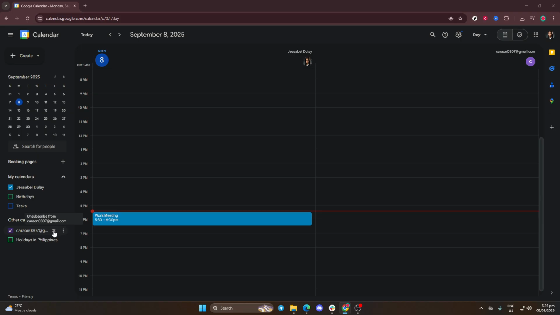As you do this, you should notice a subtle X mark appearing on the right side next to the calendar name. This is your next target. Click that X mark. This action will prompt a confirmation dialog, almost like a gentle nudge to ensure that removing this calendar is indeed your intention.